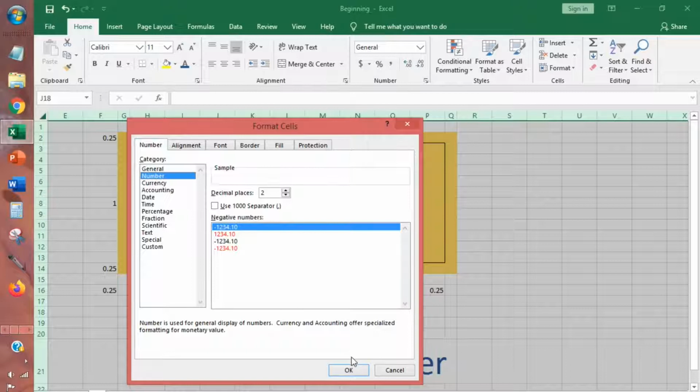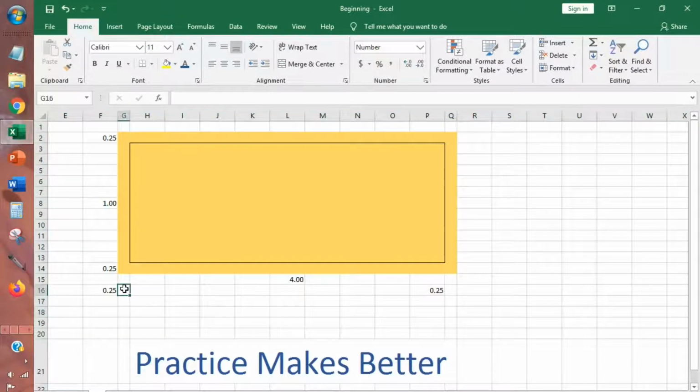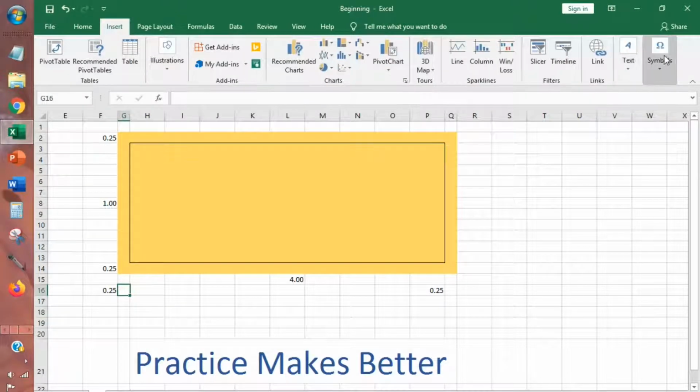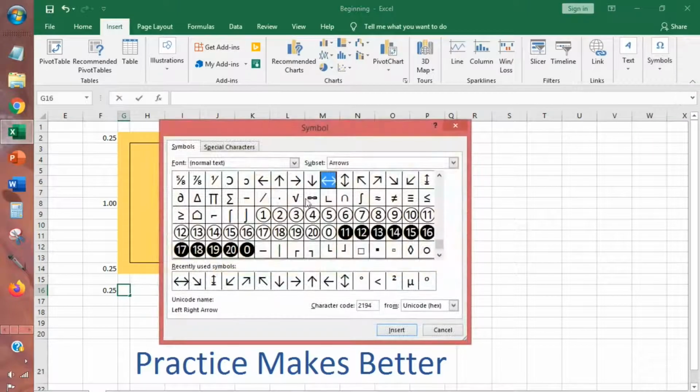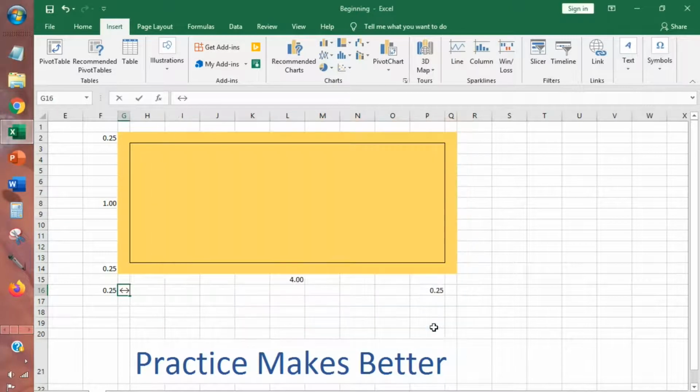To add double arrows to your dimensions, left-click on Insert at the top of the screen, select Symbols, choose Symbol again, then select the double arrows found in the subset Arrows, click Insert, then Close.